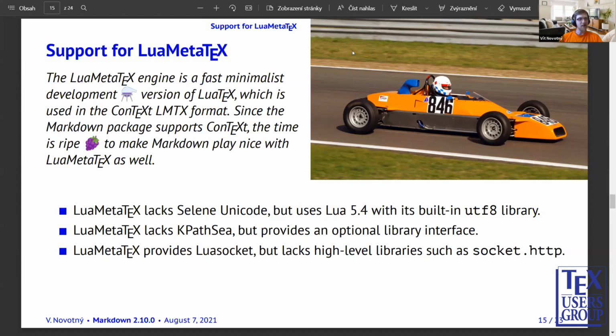The other issue is kpathsea, which we use in certain syntax extensions of Markdown to locate files. The kpathsea library is unavailable in LuaMetaTeX, although there is an optional library interface. So if kpathsea is available in your system, which we assume will be in TeX Live, but it may not be in ConTeXt standalone, for example, then what we do is we look just in the current working directory. But when kpathsea is available, nothing changes.